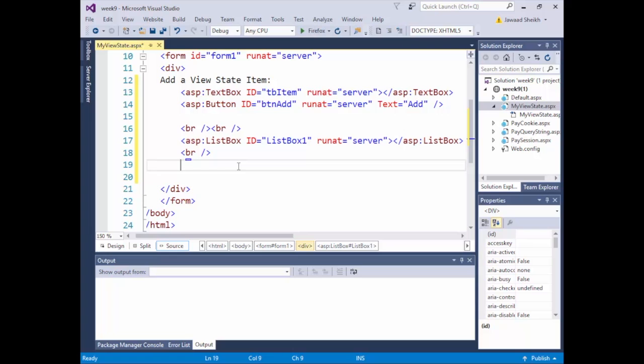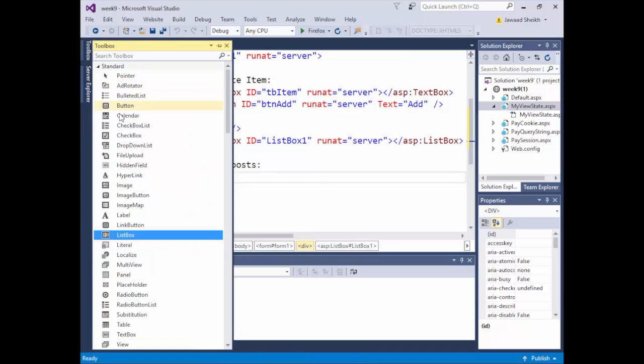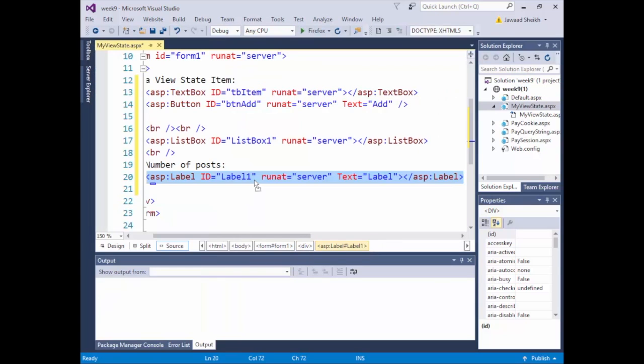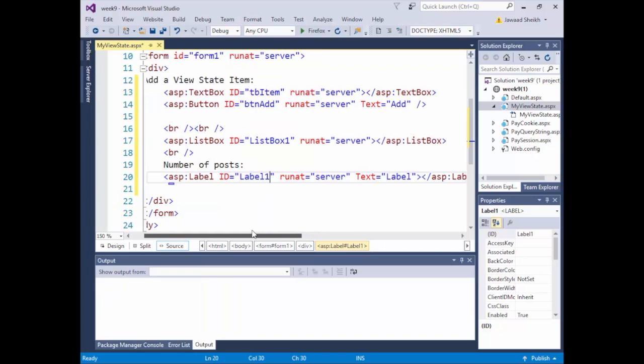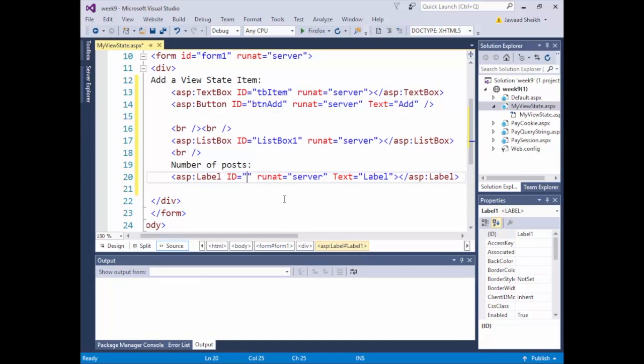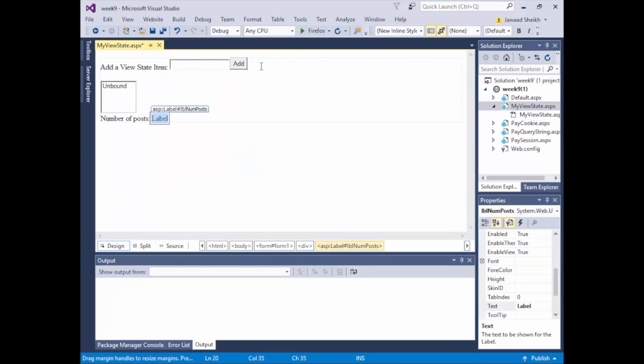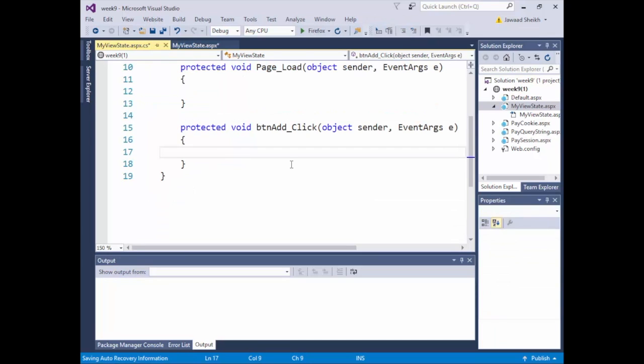and underneath the list box, I'm going to say number of posts and put a label. This label will be called lbl num posts. Now I'll leave everything else the same. So we're done with the ASP file. Alright, so what we'll do now, before we go on to the CS file, for that add button, I need to add an event handler. So I'm going to switch back to design, double click on add, and it'll create my btn add click.